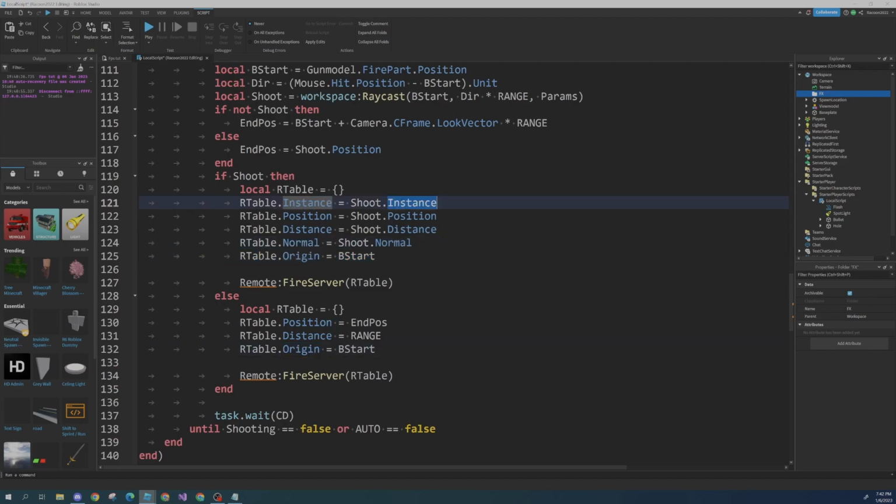If we hit something, then we should send whatever we hit, right? The normal, distance, position, start. But if we didn't hit anything, then all we have to actually send is just the end position, the range, and the origin, and then we tell the server, right? We're not going to worry about this yet, right? We're going to actually just do the bullet rendering function.